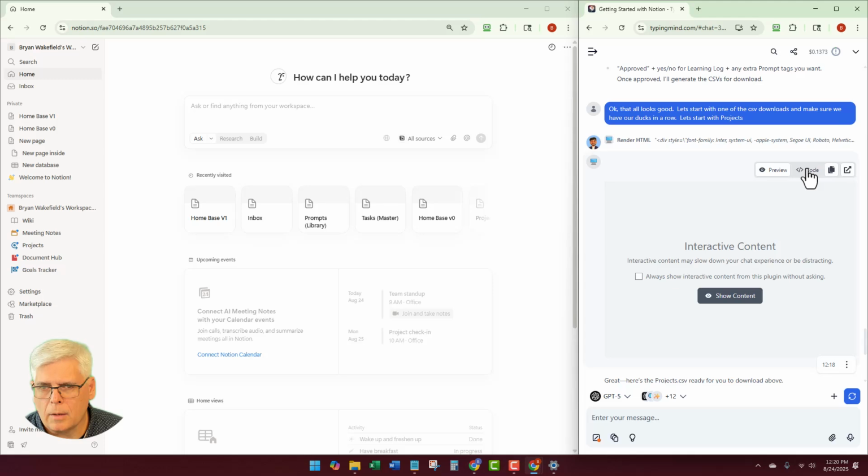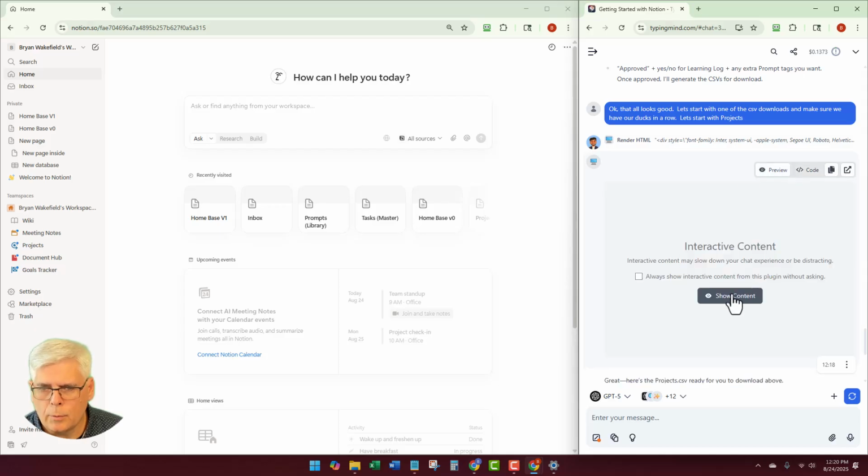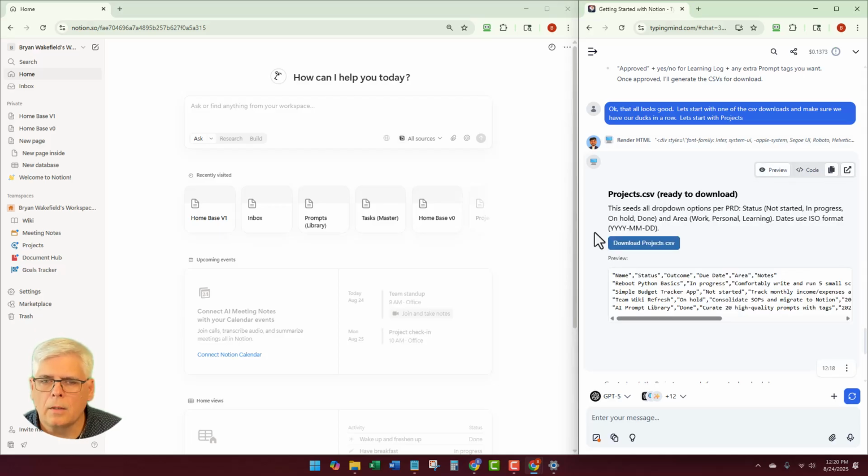If I click code, all right, that's a bunch of JavaScript. This is copy, and I can open it into a new window. So here's the preview. Let's show the content. All right, so it's using this to do the CSV. We'll try it. This is not necessarily the way I thought it would have gone, but okay. But let's download the CSV and just see what it looks like.